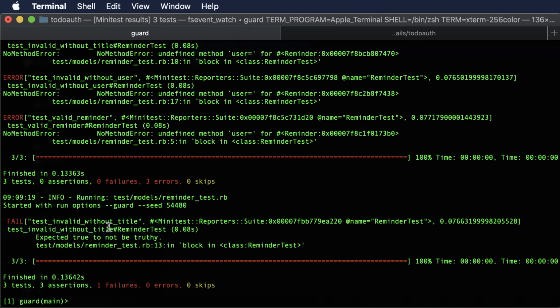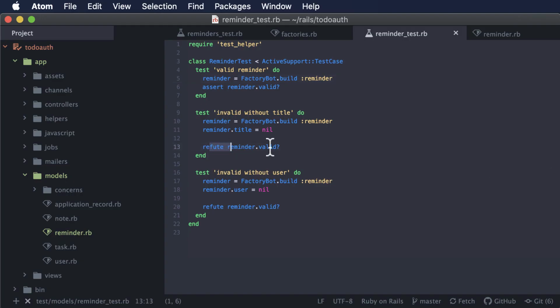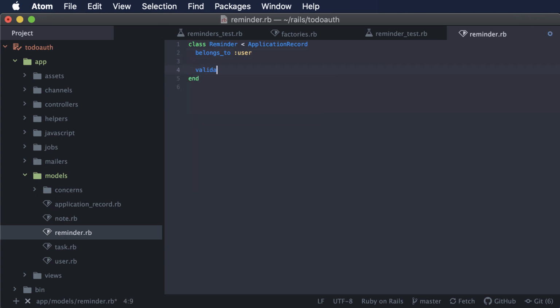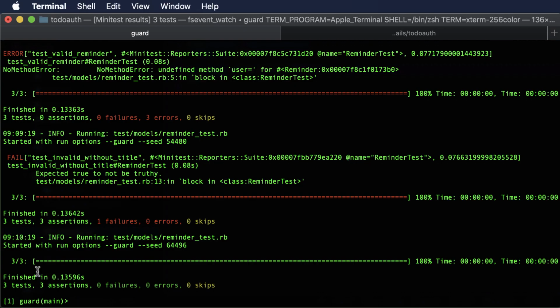And we see that that fixed 2 of our tests. The test that makes sure that there is a user, and also the test that makes sure that the model is valid. But the test without a title, it's expecting the true to be false, is what it's saying. So let's look at that test. It's saying right here that the reminder is valid when it shouldn't be, because there is no title. So let's go back to our reminder model and add that validation. And we'll save that again, and the tests will run in the background. And we see that all 3 of those tests pass.